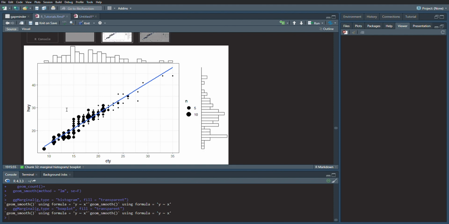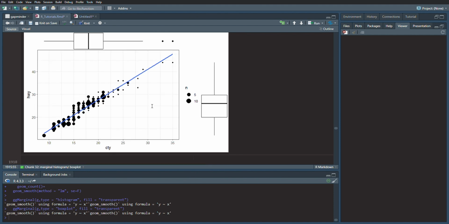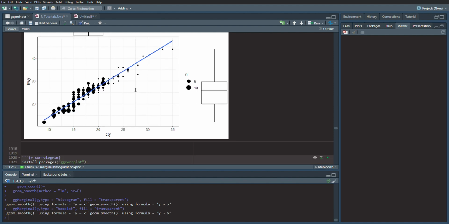Okay, so that's how you can incorporate more robust figures into your manuscripts by adding histograms or box plots into the margins of your linear model. Consider using this for your next paper or presentation.